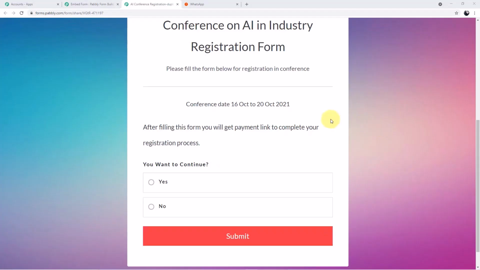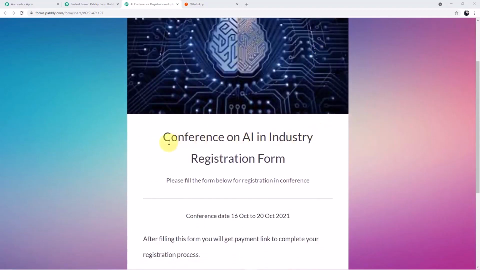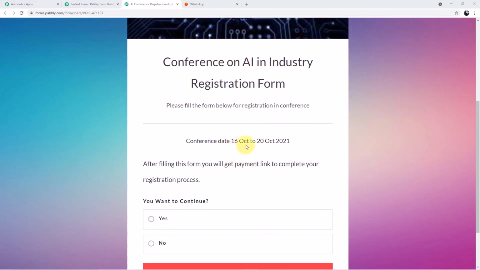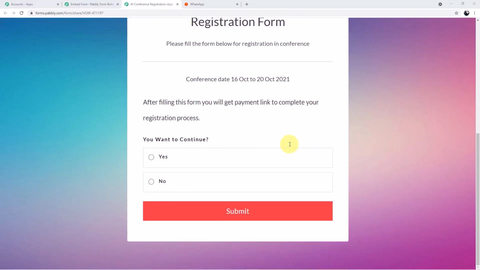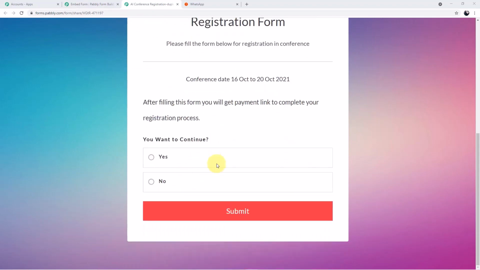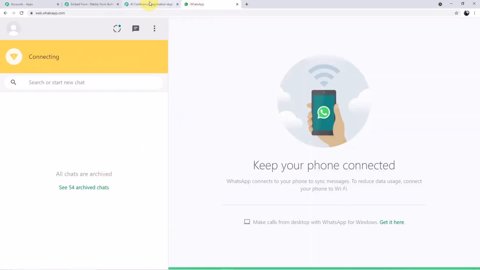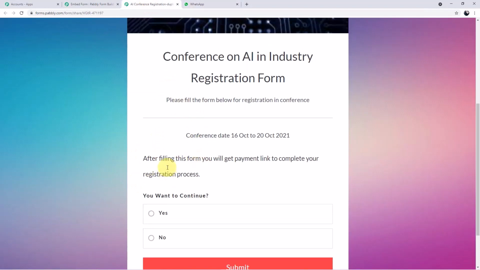So guys, this is the form I have created with the help of Pabbly Form Builder for an event which is a conference on artificial intelligence in industry. So this is the topic of the conference, which is going to be held from 16th of October to 20th of October 2021, and this is the registration form for this event. So whenever someone fills this form, a link of the payment for this event is going to be delivered here on the WhatsApp account of whoever registers for this event.